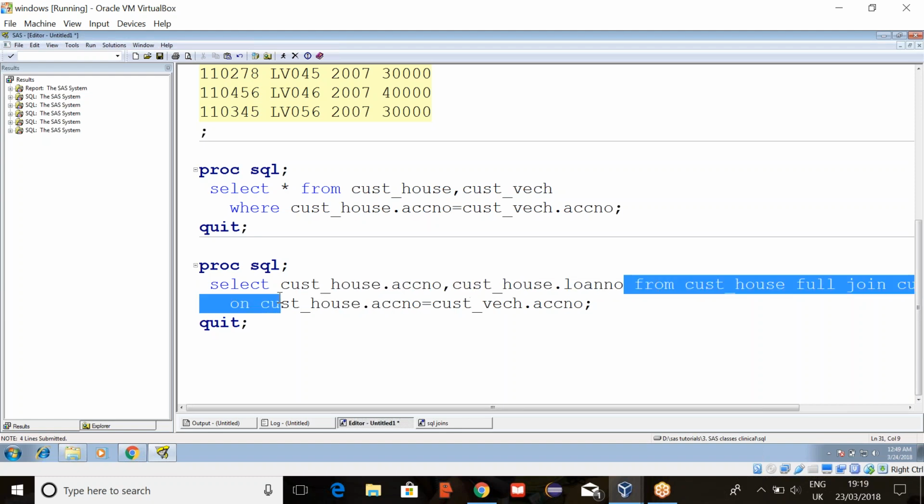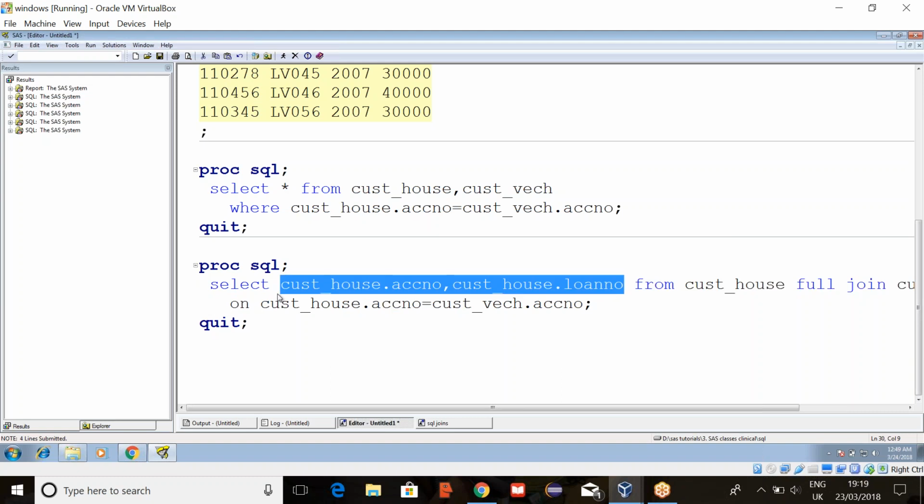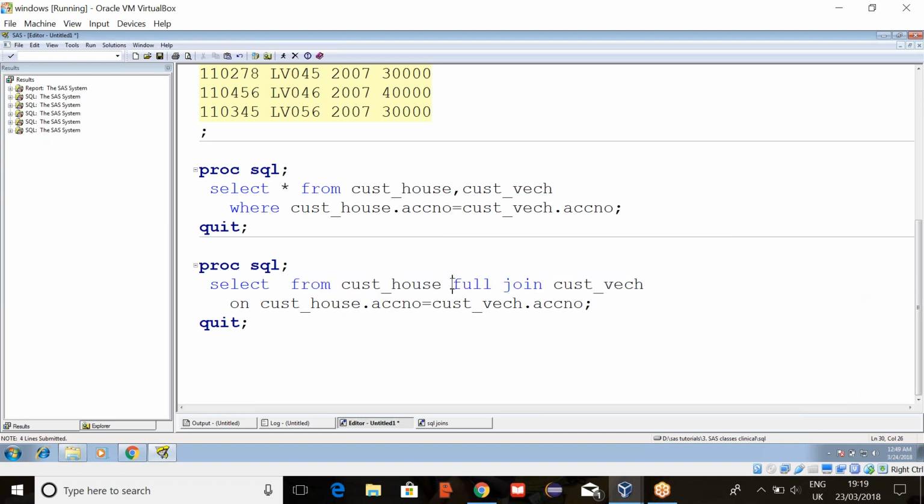So is it easy to type like this every time? No. So here we can use table alias, which means you can represent this data set with one letter or one character, your wish, or one short name. Wherever you want to use house, you can simply use H here, and for vehicles, V. So write H dot account number, comma, H dot loan number, like that. Do you understand? So this is called table alias. You are representing the table with some other name, a short name.